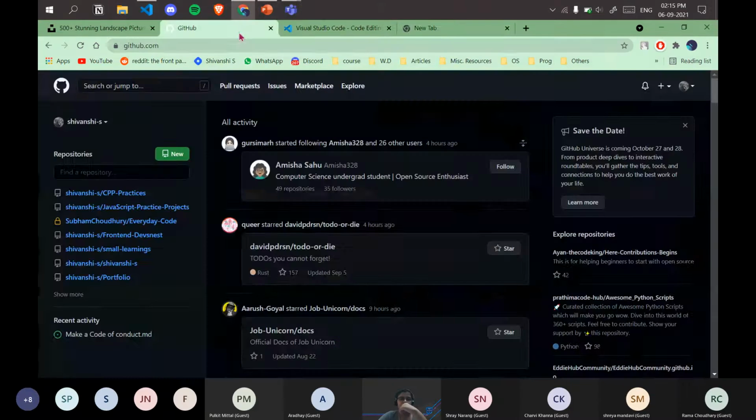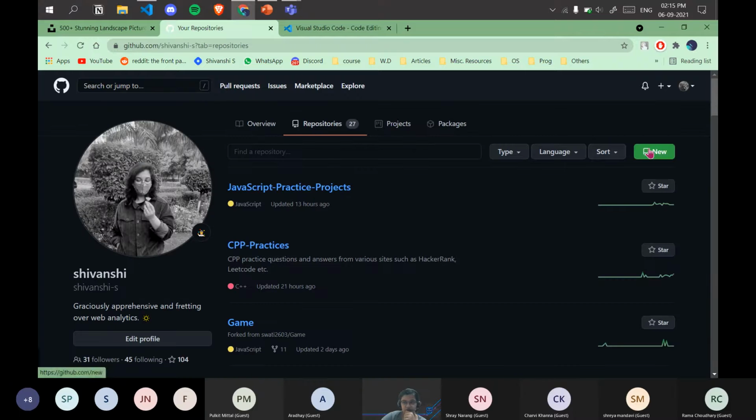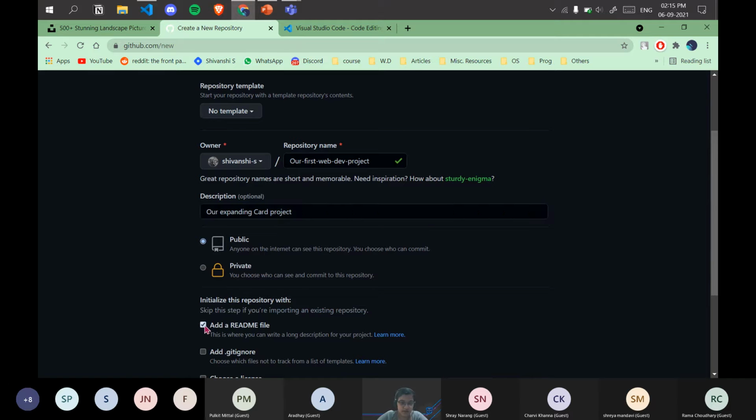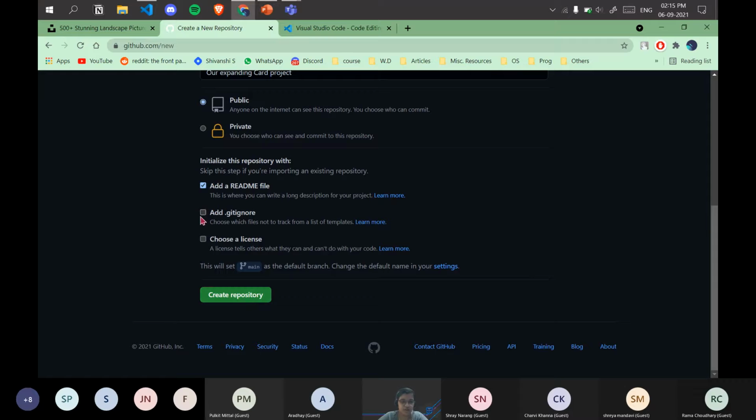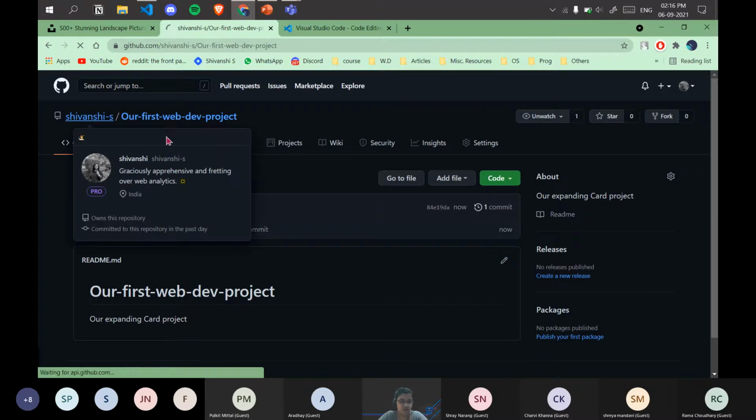First of all, let's make a new repository on GitHub. If you don't have a GitHub account, I suggest you make one right now. Go to your repositories, click on this new repository button, and we will name it. We'll add a readme and let it be public so that you can all see it afterwards. There's no need to add a .gitignore or a license right now. Let's click on create repository. This will be the initial commit of the repository you've just created on your profile.